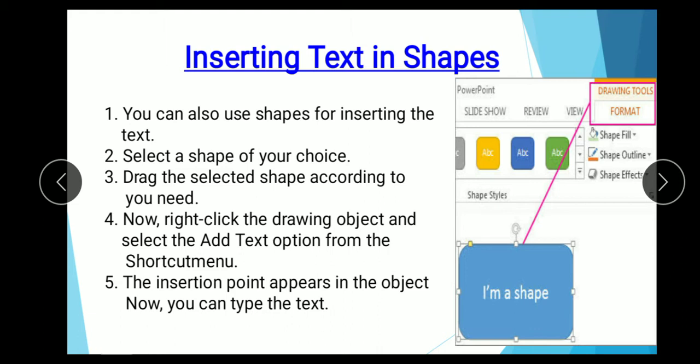You can insert text in a particular shape. Follow these steps. Step first, you can also use shapes for inserting the text. Step 2, select a shape of your choice. Step 3, drag the selected shape according to your need. Step 4, now right click the drawing object and select the add text option from the shortcut menu. And fifth, the insertion point appear in the object. Now you can type the text. So here the figure of inserting text in a shape.